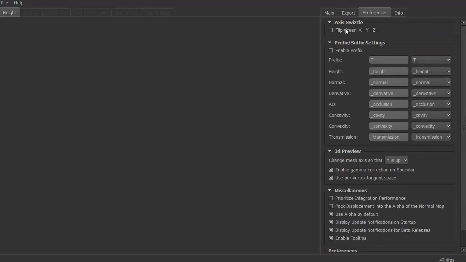With preferences, this is where, in fact, you can flip your green channel. I think Y plus is like Maya, and I think Y minus is 3ds Max. So if you need to, you can always just click the flip green if you're trying to generate a normal map for 3D Studio Max, and if you're not, then you can check that right off.